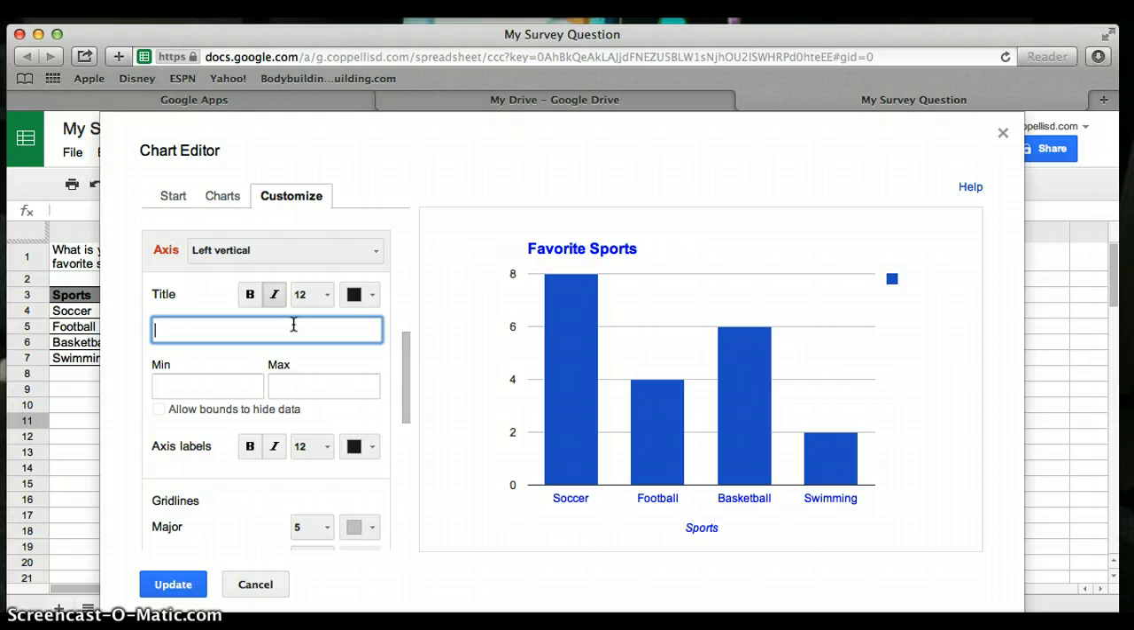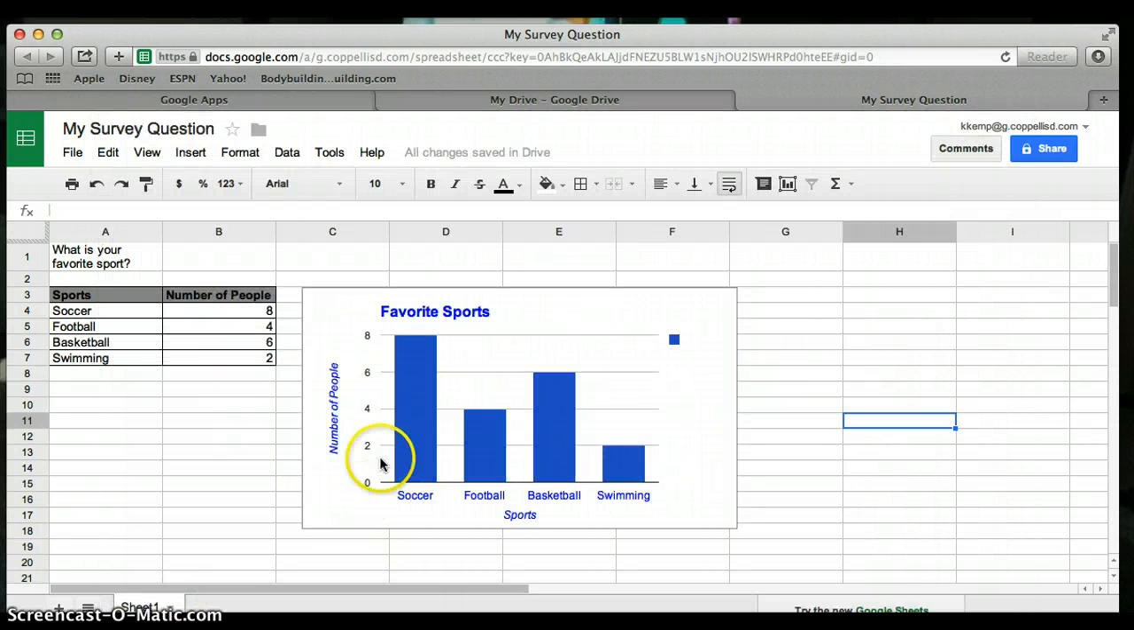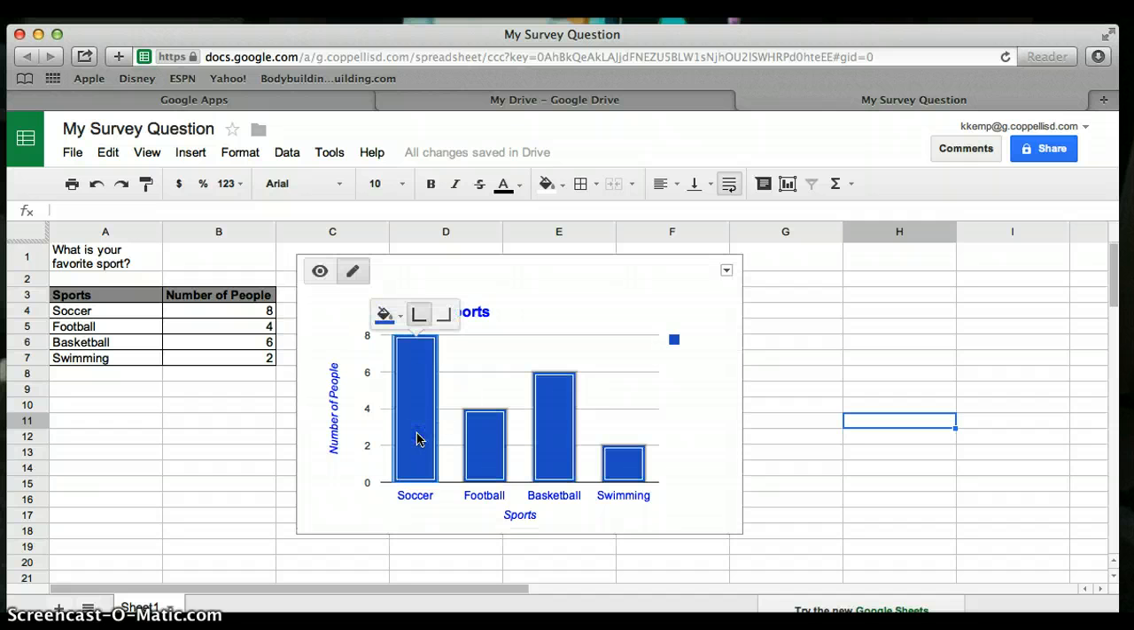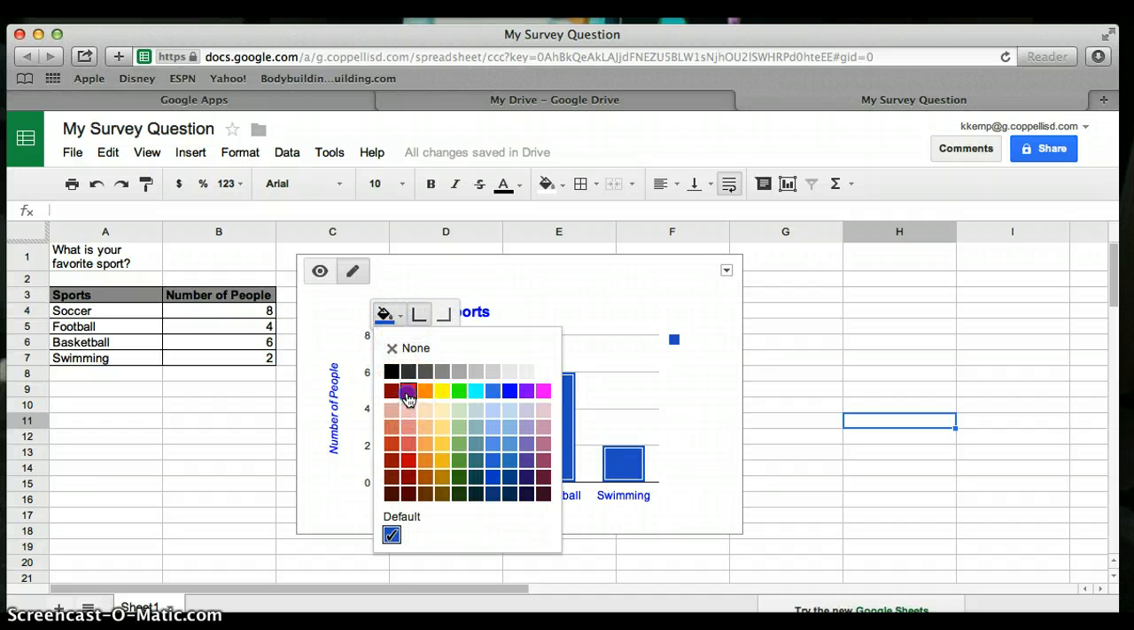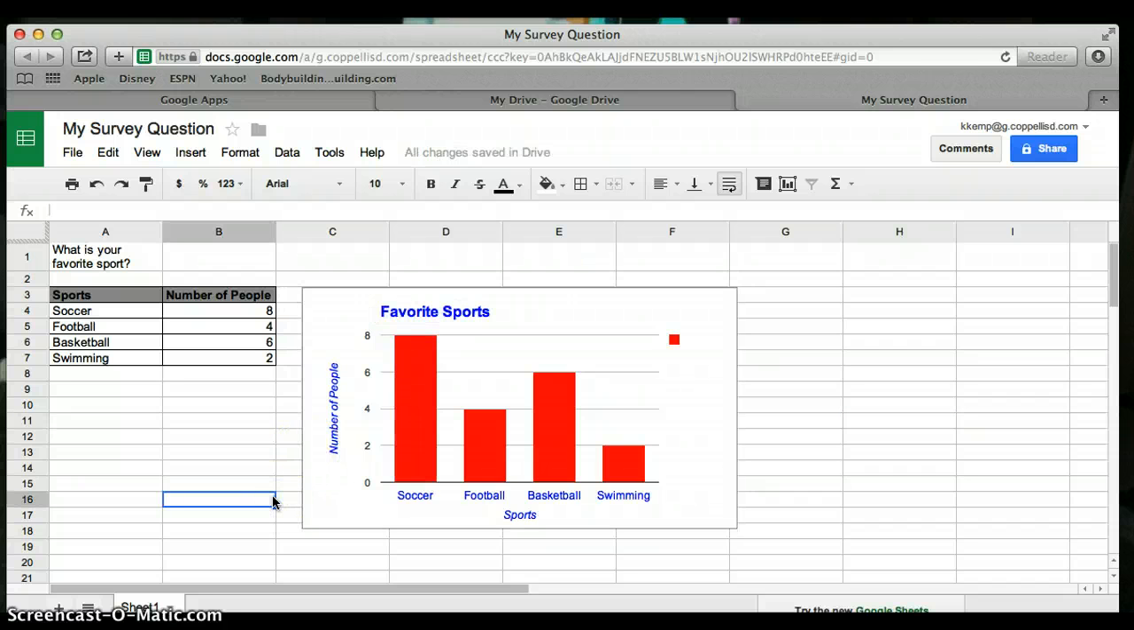The left vertical is the side of your graph, and that's showing us the number of people. You can change this font color as well if you would like to. When you're finished, click Update. Now you'll see your title on the left of your screen and the title over here. If you want to change the color of your bars, just click your bar and you can change the color of your bars. This is how you graph your survey results using a Google spreadsheet.